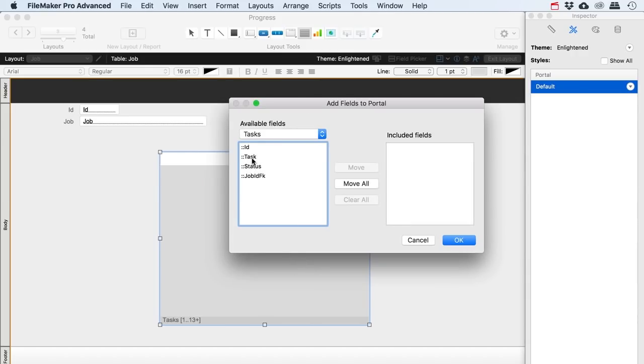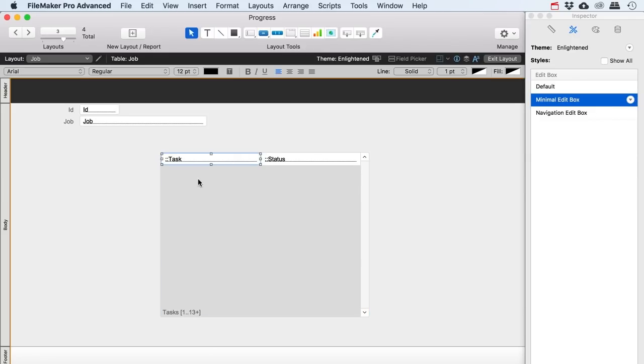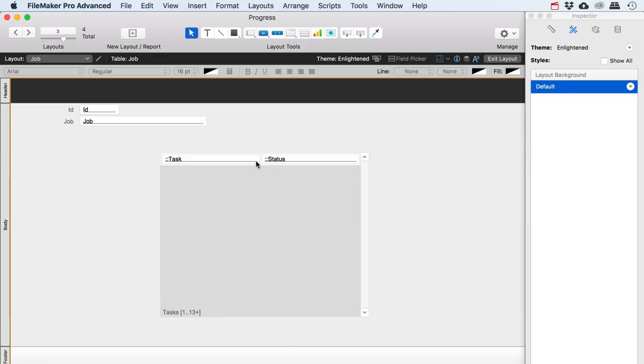Cool. What do I need? I need the tasks and the status. Let's say that the task is going to be, I hate that these don't have borders, so I'm going to set them to default. Let's say the task is a simple text field. Let's say the status is a drop down, maybe.